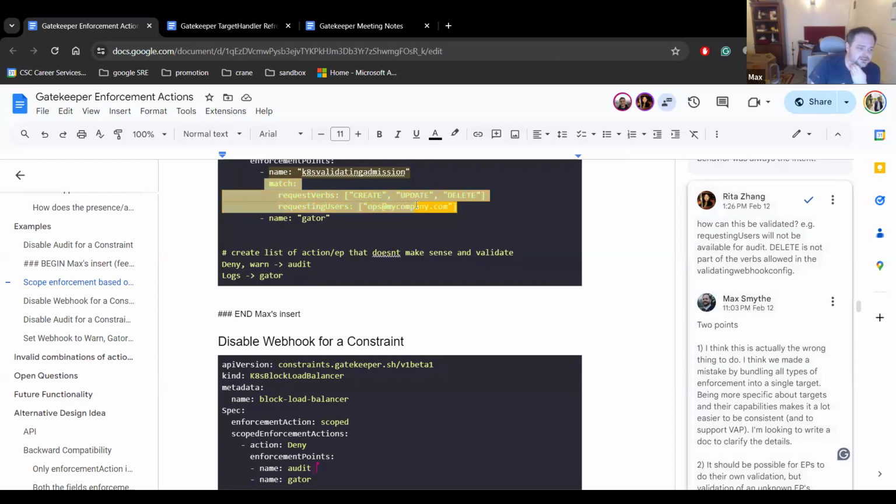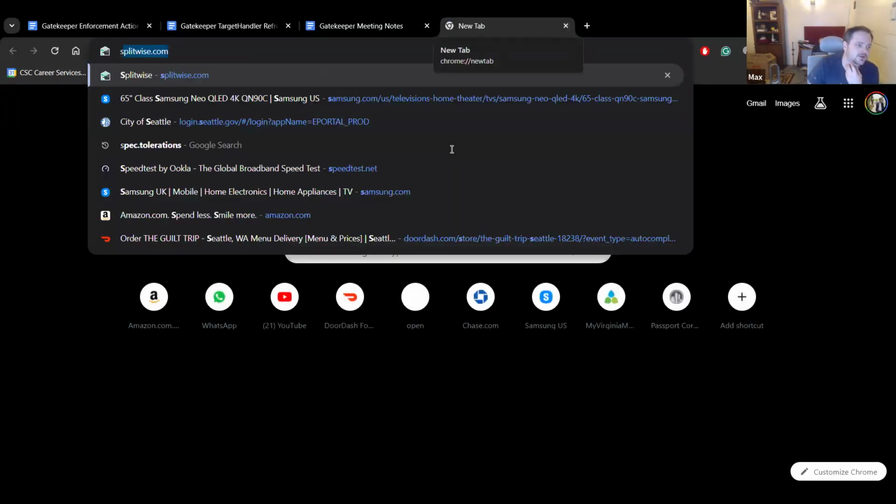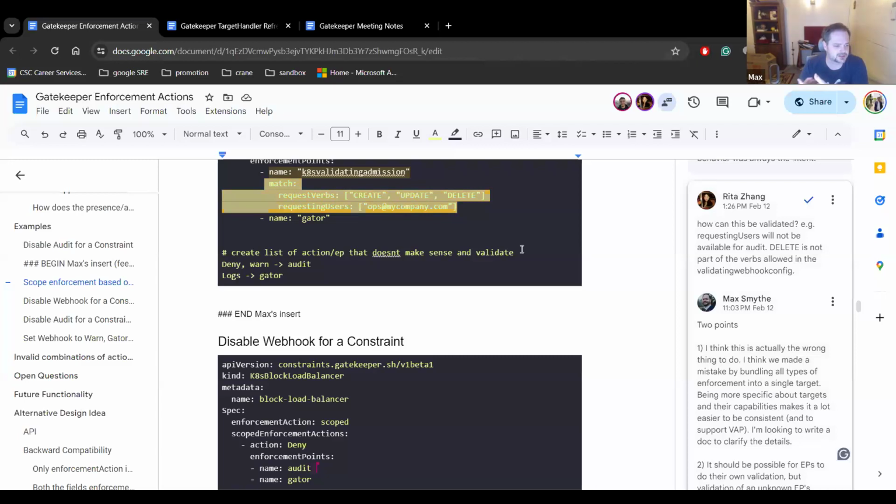But if we were to leave it in there, basically every enforcement point would be responsible for doing its own validation. It'd be like, oh, I'm on the hook for evaluating this match. Does it make sense to me? And Gatekeeper would go, well, I'm not Gator, I'm not going to look at that match. That's how I would do that if we wanted to keep it.